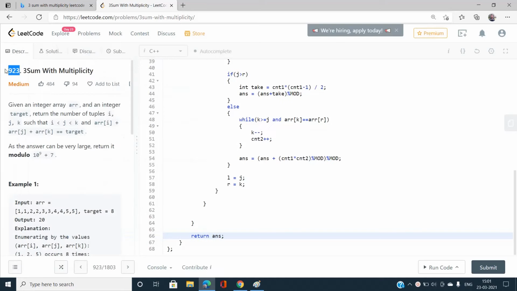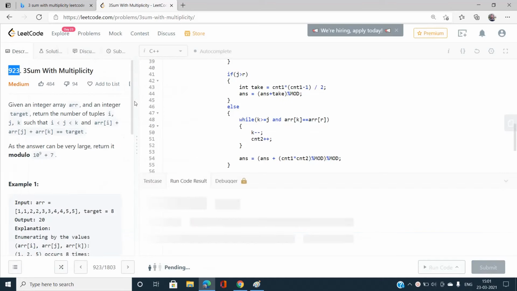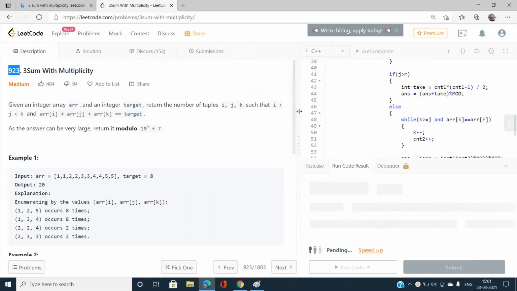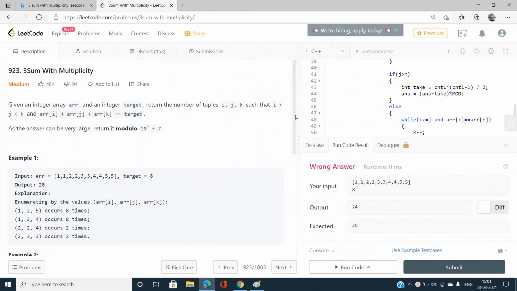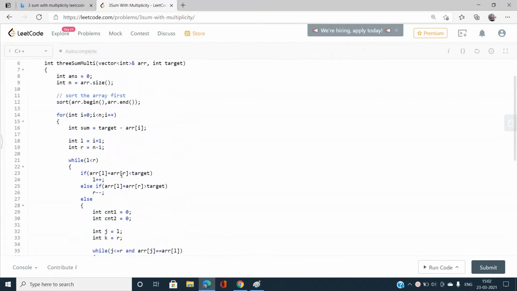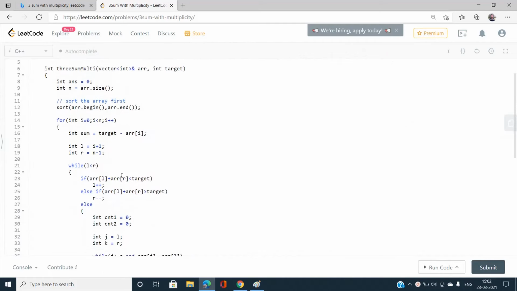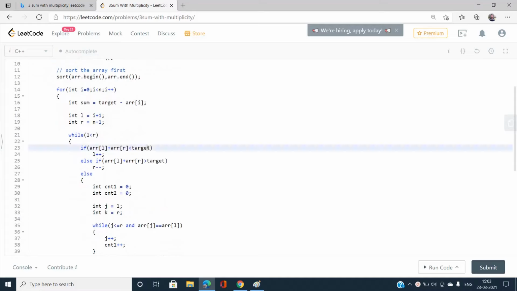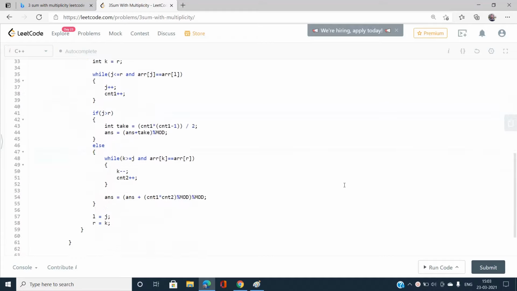So let's run the code. Okay, I am getting a wrong answer. I think I must have made some sort of mistake over here. I need to write sum here. I've written target over here. Because for my new sum I need to check the number of pairs. It would be like sum. I think this is fine. Okay, so let's submit this code directly.